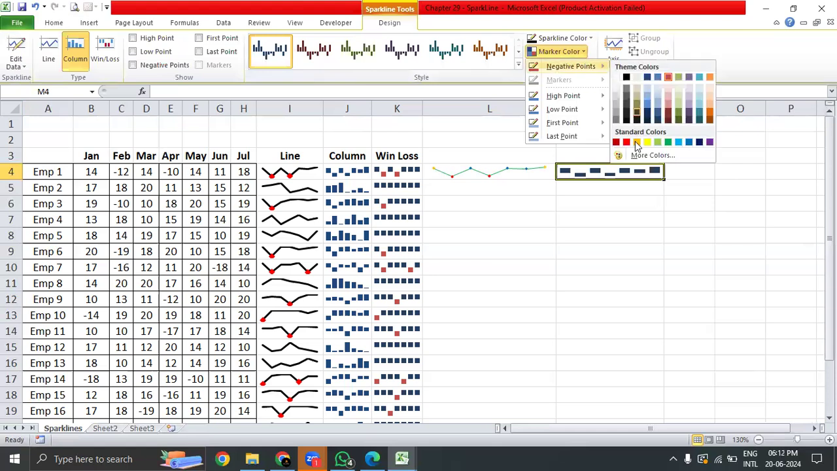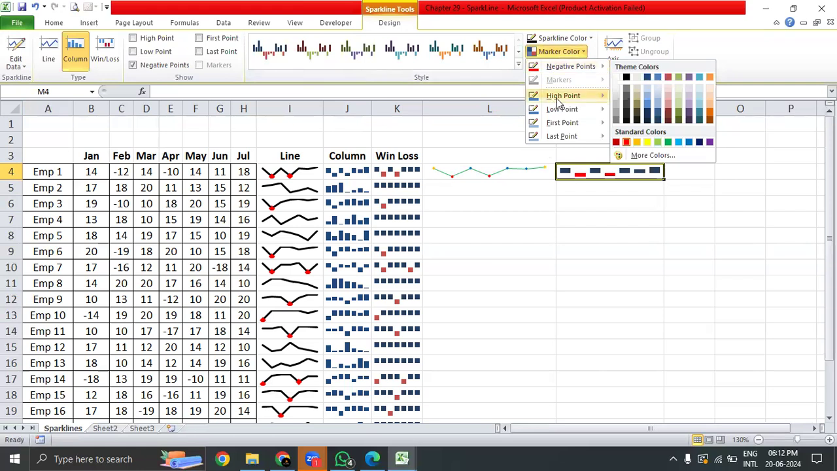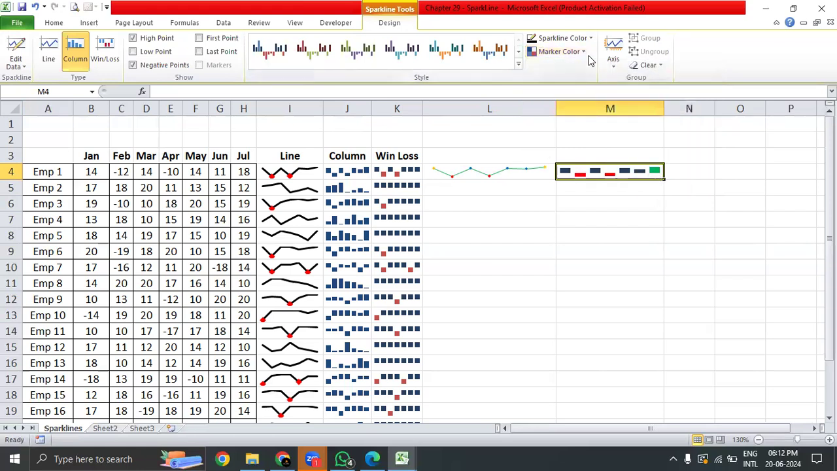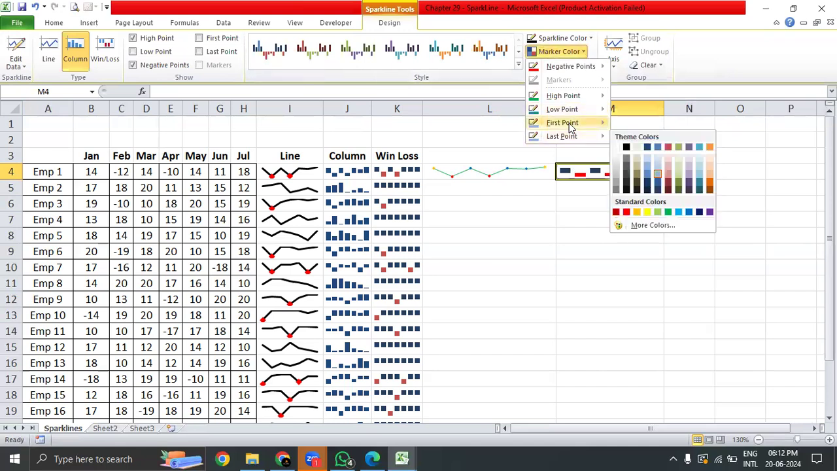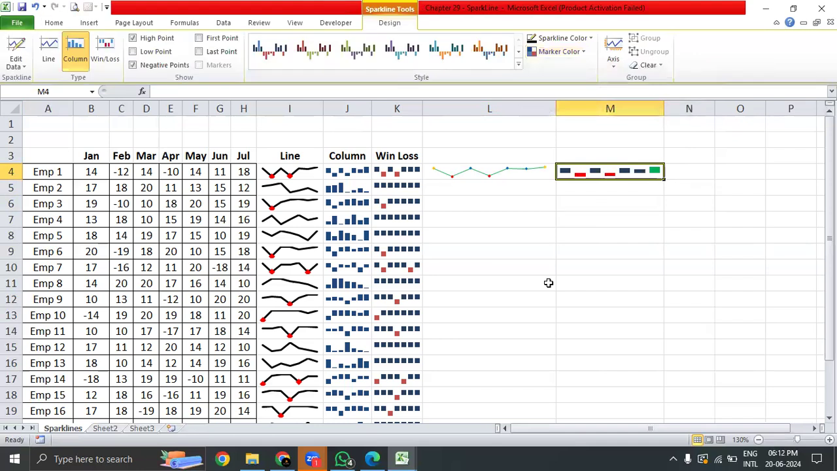Now for negative points, if you want to highlight with colors, you can easily highlight with the marker color. See, for negative you have colors. High point, you want to showcase with green, right? First point, last point, low point. This way, you can highlight and showcase your sparkline.